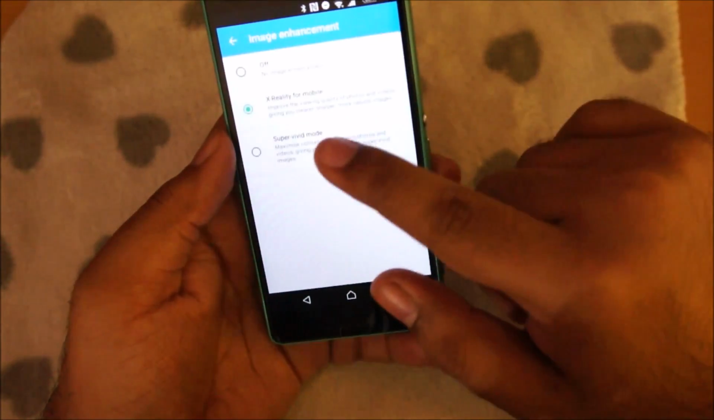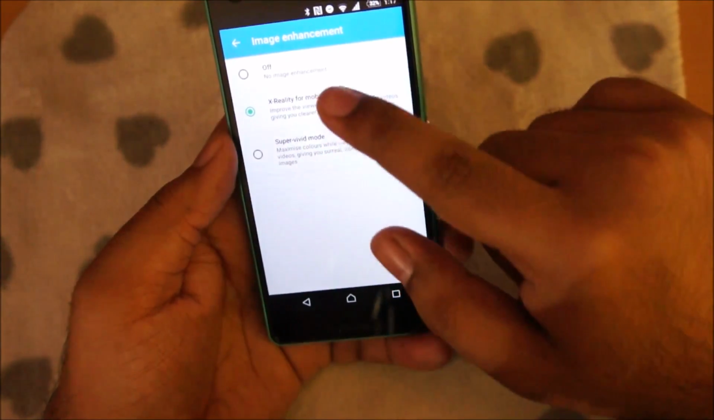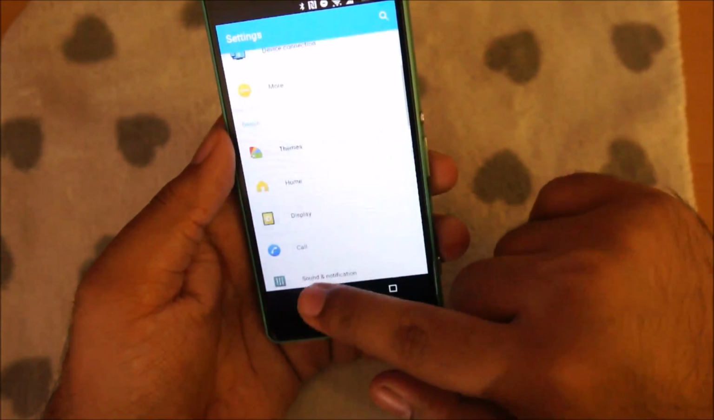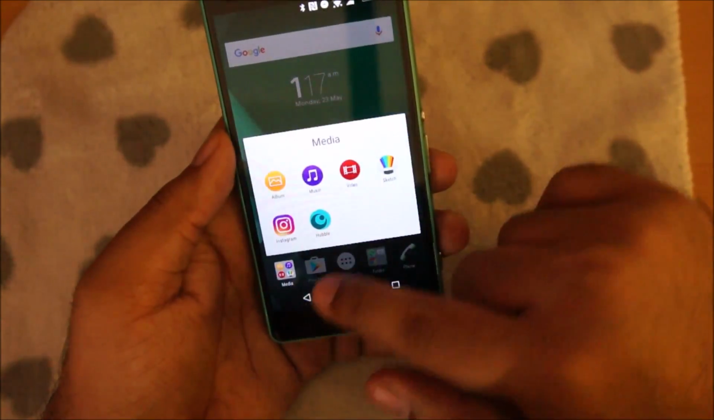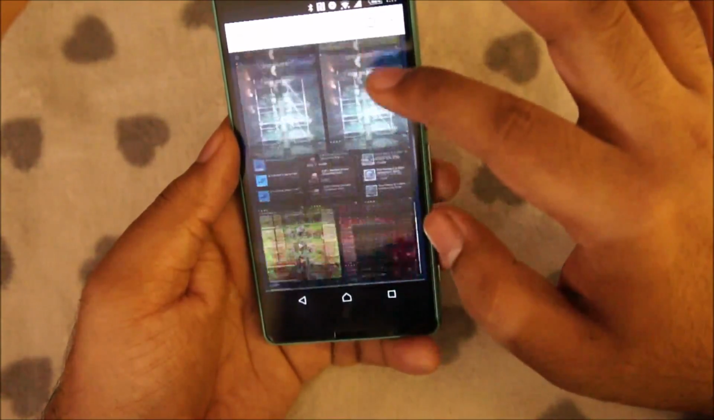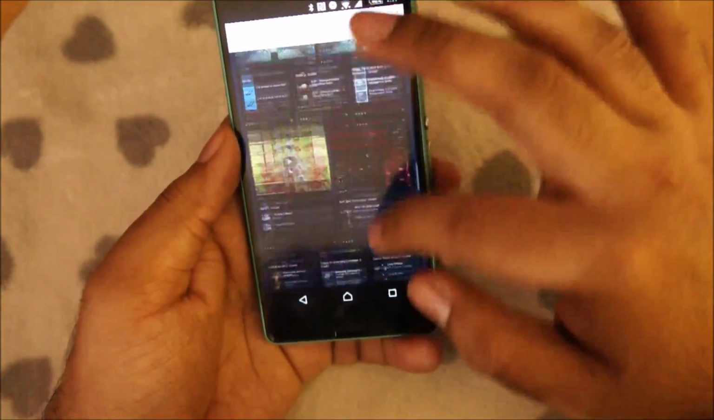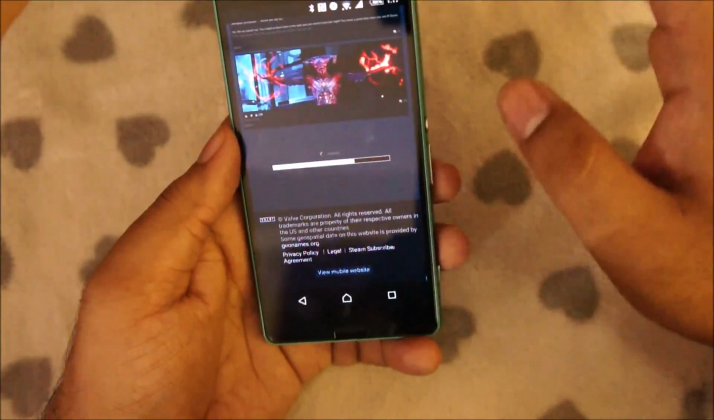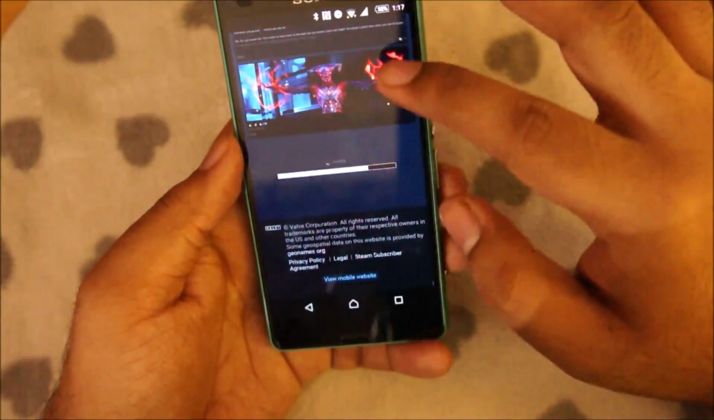With the video app, you get this option in display: X reality for mobile, super vivid mode. I like to keep it on X reality for mobile. It enhances the image quality. And yep, web browsing is just fine. No lags, no heating issues. Trust me guys, this update is really well done by Sony. Totally worth the extra waiting time.